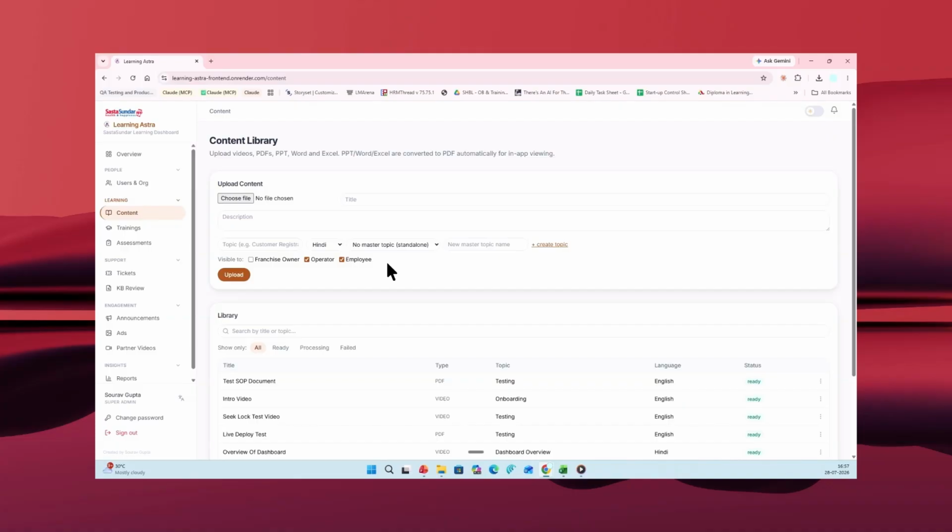So they can be viewed in app through the same document viewer as everything else. No raw PowerPoint file is ever sitting around to be downloaded. Every item gets tagged by topic, by language, and by which roles are even allowed to see it. And this is the exact same content the AI support assistant searches through when someone asks it a question.